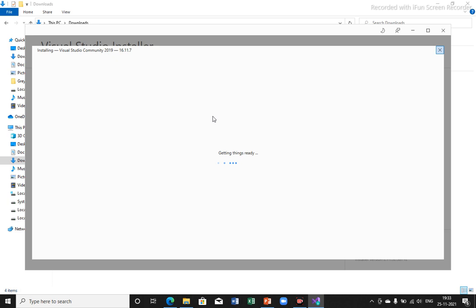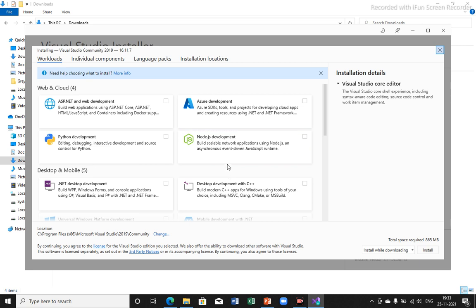Now is the main point, while the Visual Studio Community 2019 downloads. So okay, let it just get things ready. Okay, it will take a long time, guys. So alright, yes. So now here you have to select what all features you want in your Visual Studio.